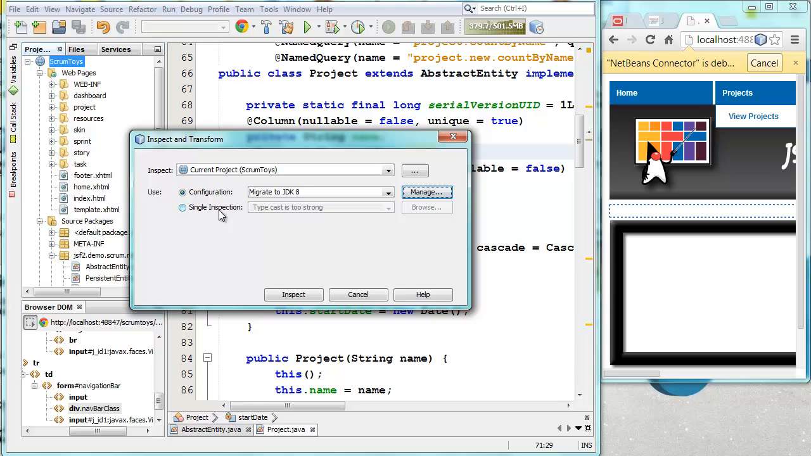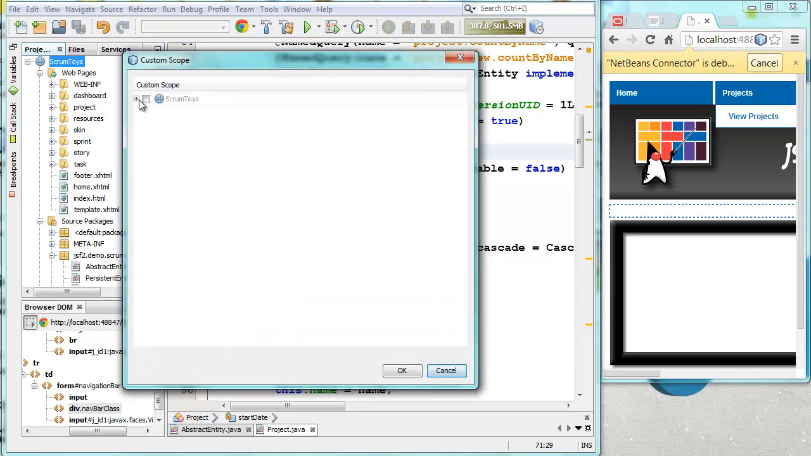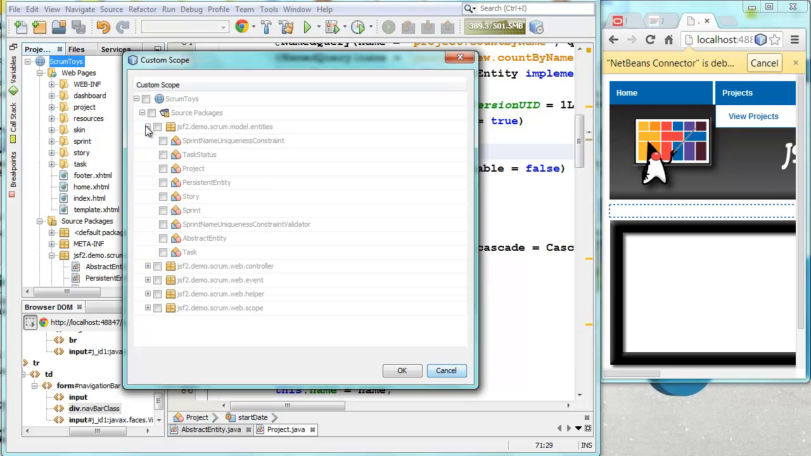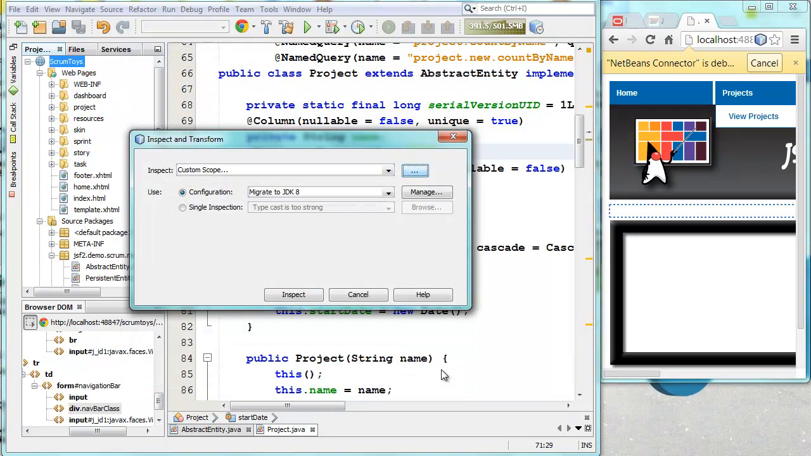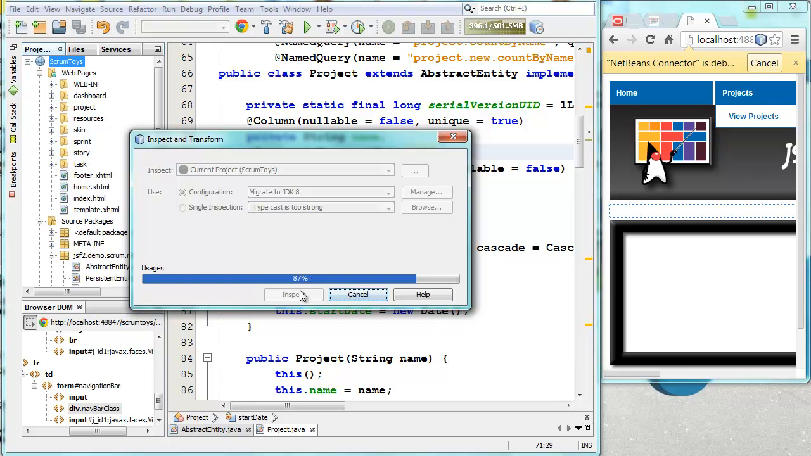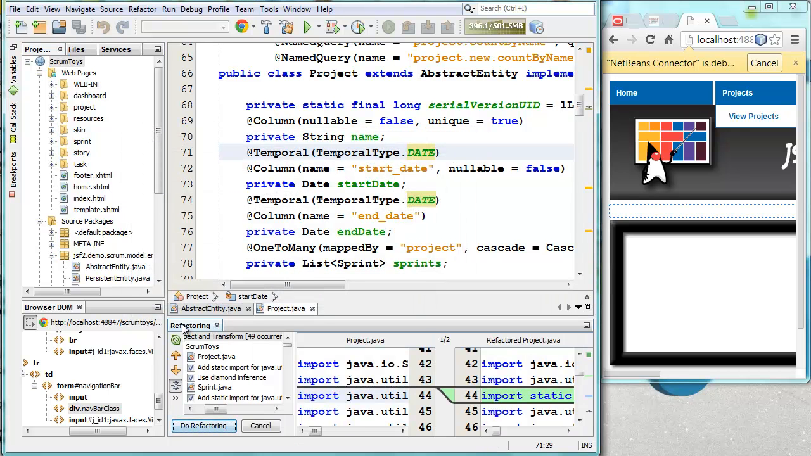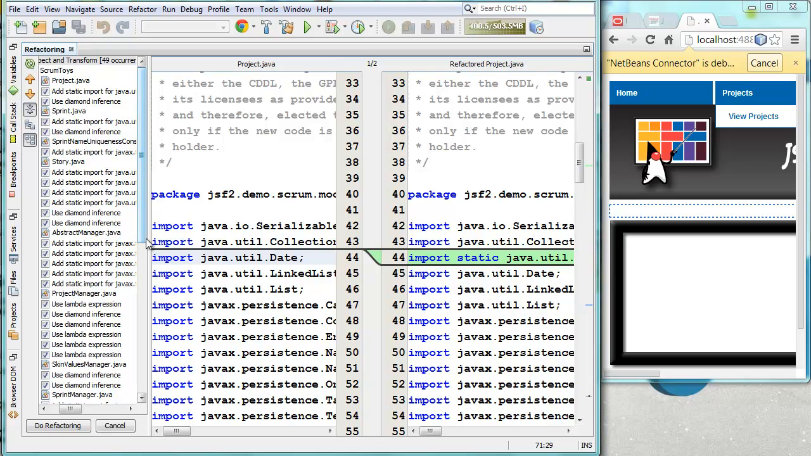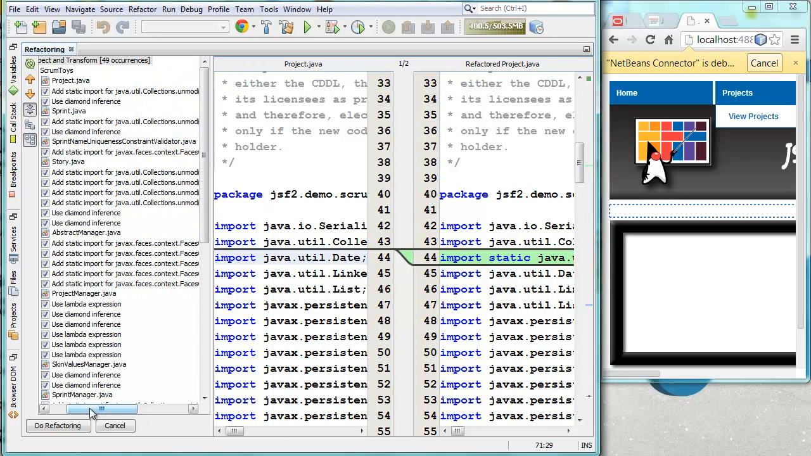You can also see that we can set the configuration on a current project or on all the open projects, or to a particular scope. And the scope can be one or more packages or one or more classes. In other words, you can specify where the configuration or the individual inspection will be applied. So we choose the current project, we set it to migrate to JDK8, we click Inspect, and the inspection is done across our scope, and we see then in the refactoring window that a lot of results are returned.